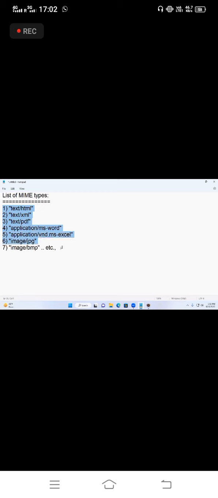But supported plugins are needed to open some types. Suppose, for example, a Flash Player file will open only if the Flash Player plugin is there. Otherwise an error comes. That software should be installed. Otherwise an unknown type comes.